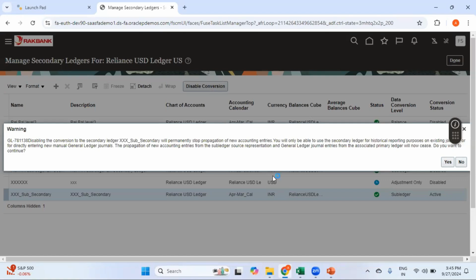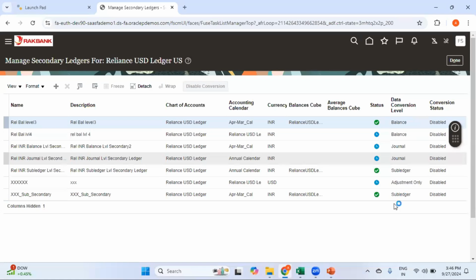In a real-world client environment, this also happens. After we have used the second ledger for a couple of months, business users might decide that they do not want the data to be pushed into the second ledger. In those cases, you need to come to this screen, select your second ledger, and click on Disable Conversion. Once you click on this button, it throws a warning message: disabling the conversion to the second ledger will permanently stop propagation of the new accounting entries. You will be able to use the second ledger for historical reporting purposes. Do you want to continue? I just say yes. Okay, so that's the existing one which was created by somebody.